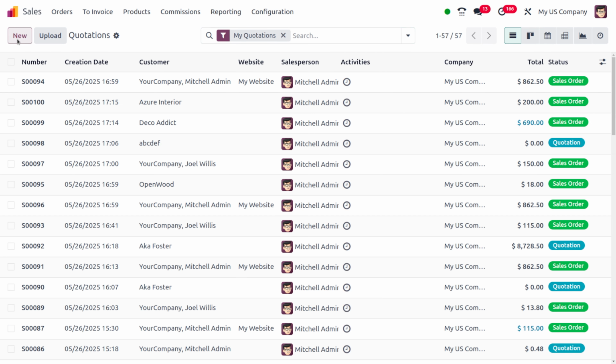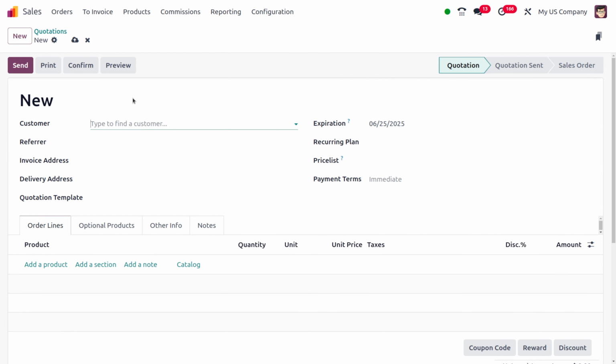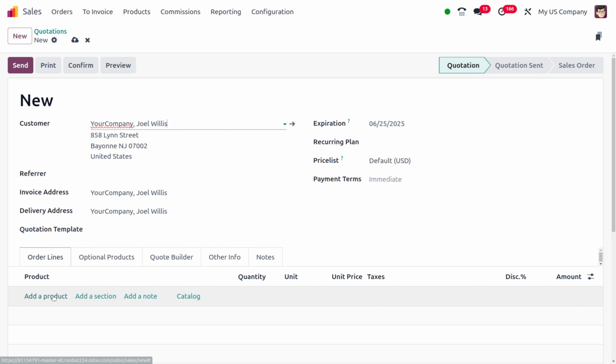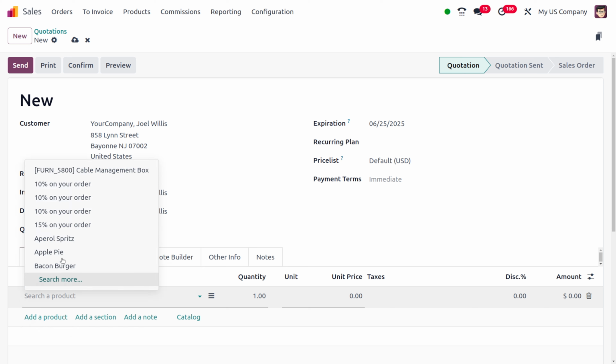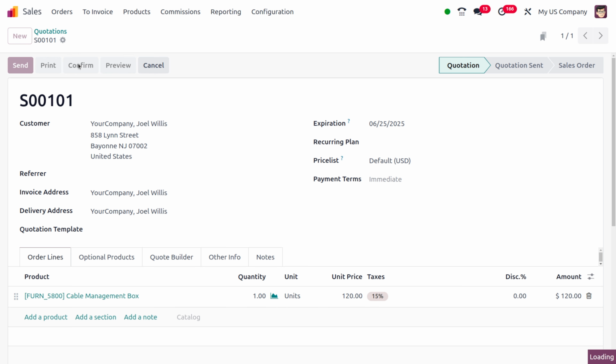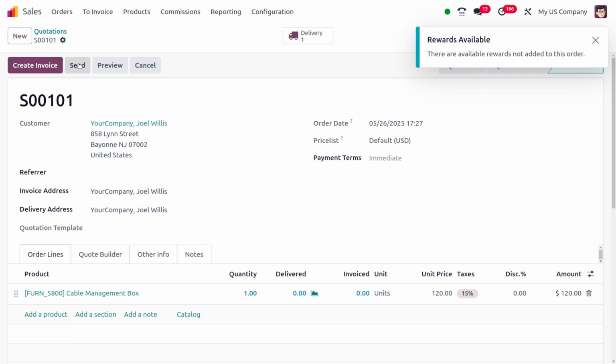and we just need to create a new order over here, and let's choose the customer, and let me add the item, which is cable management box, and you can set the quantity, and let's click on confirm the quotation so that it will be turning as a sale order.